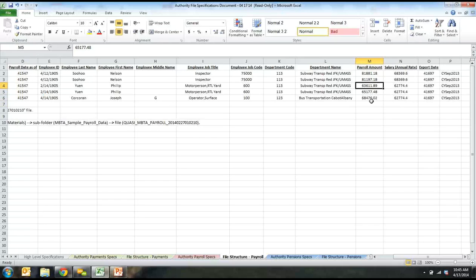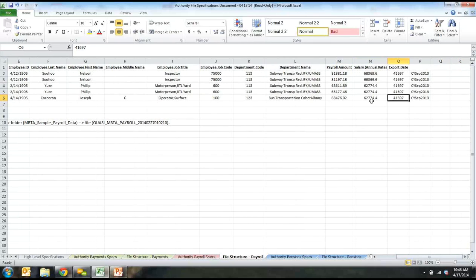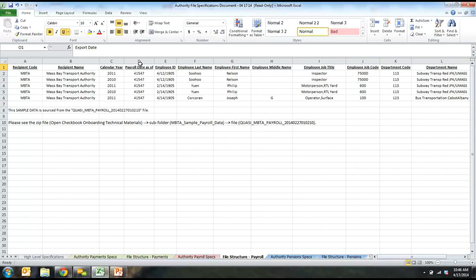So in our first example here, we have a payroll amount that's higher than our salary rate, and I believe, actually, it looks like all these are higher. So a quick note on that. And then again, the export date would be the export date that it came actually out of your system. So an important distinction here between the export date and the payroll date as of.